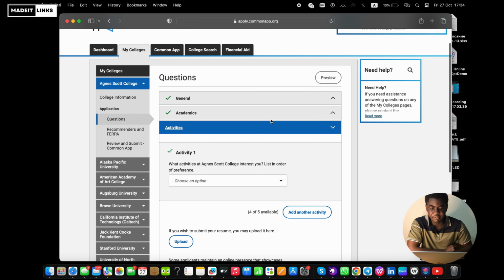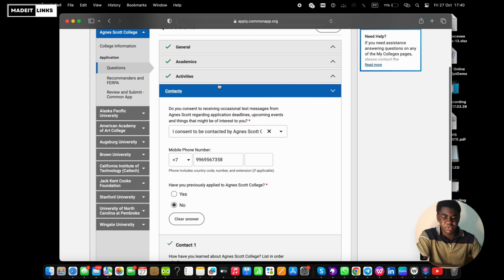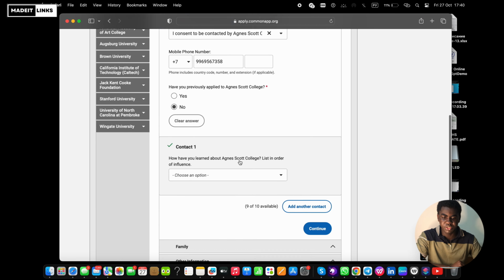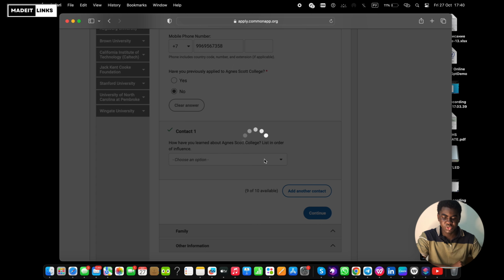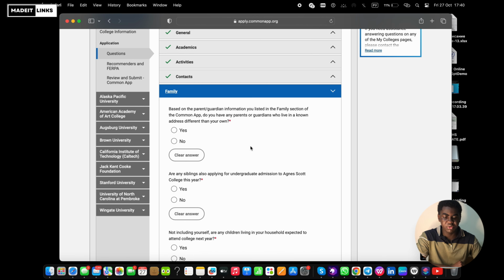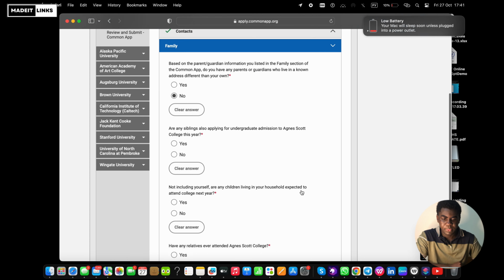So as you can see, I'll fill the general, I'll fill the activities, I'll fill the contacts over here. That's my number over there. Then I just tap on continue to the family section. So the family section, do you have any parents or guardian who live at a different address than yours? You can tap yes or no. Mine is no.